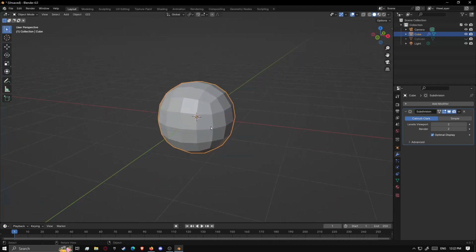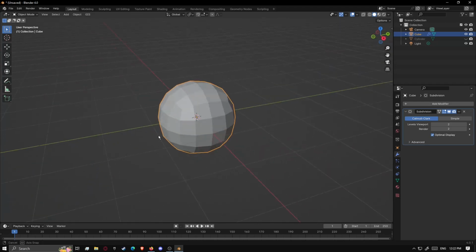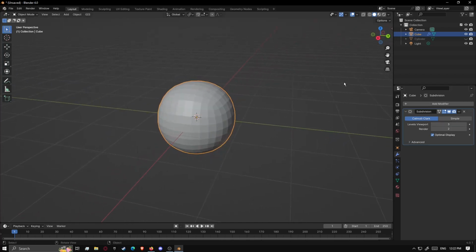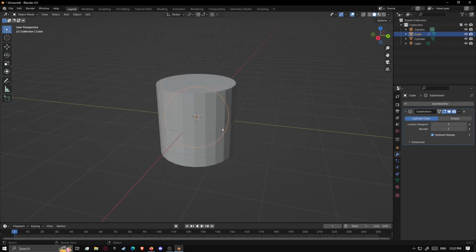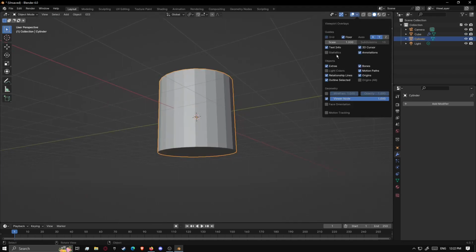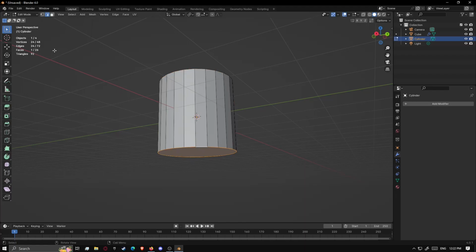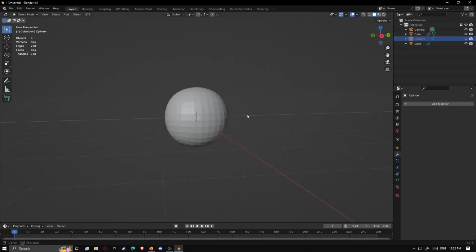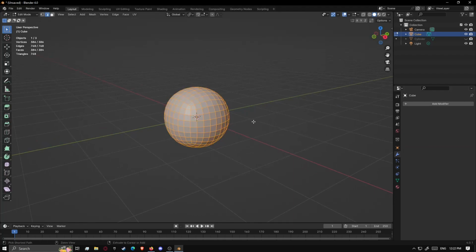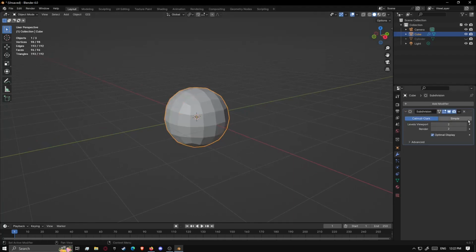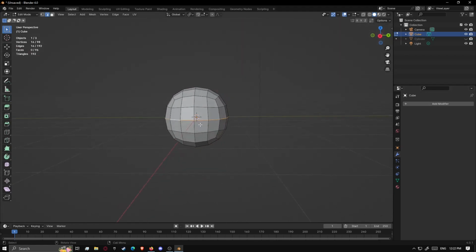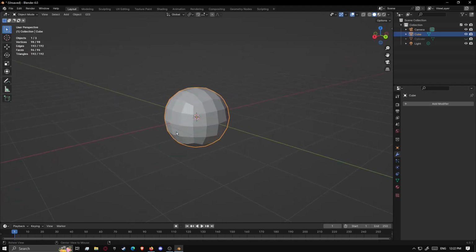This is a 16 vertices sphere, and this one is 32. How can you get it down to 24? Let me just see, 24, and in here, if I apply, this is 32, right? And this one is 16. So you can't mix them together.